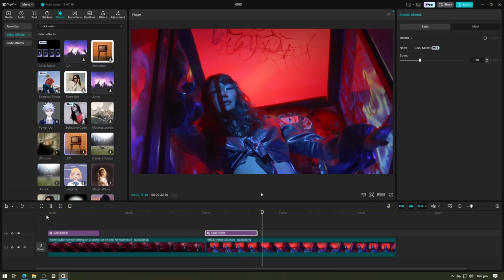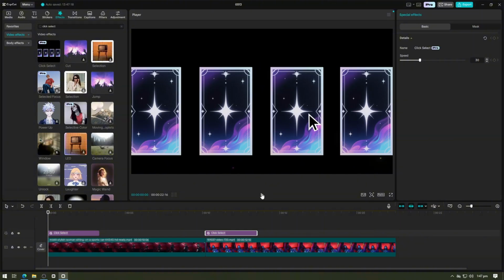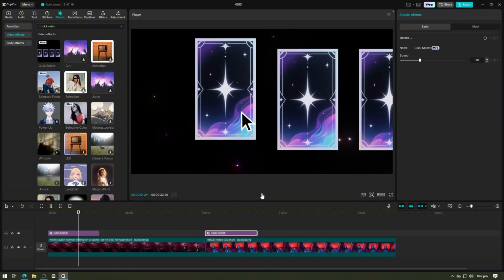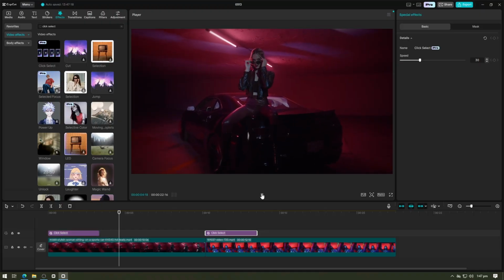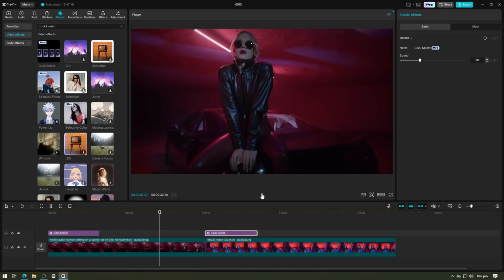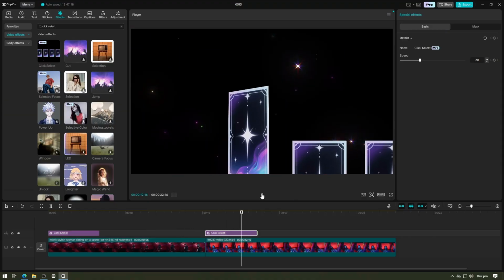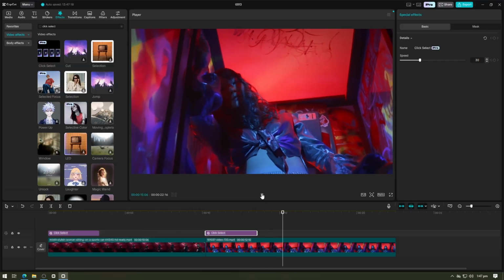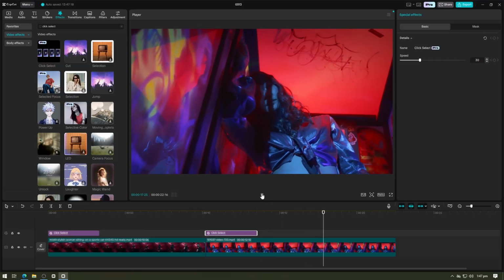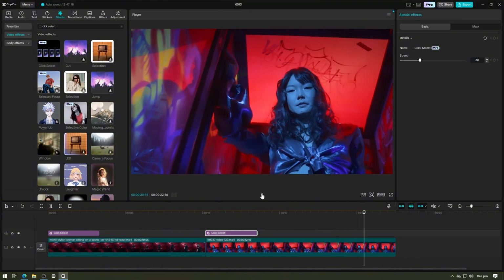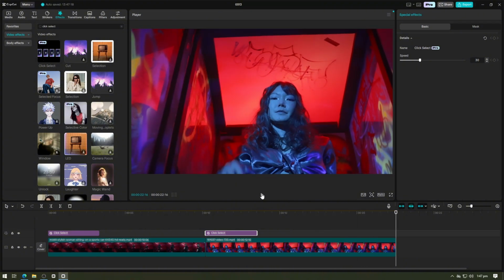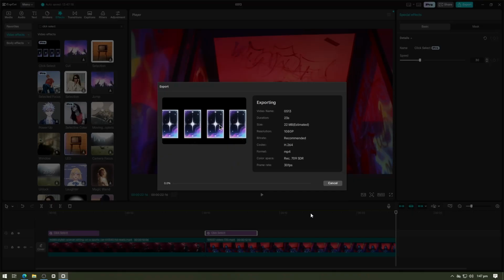After that, play back your video to see how the click select effect works. Once you're satisfied with the result, tap the export button to save your project. And that's it. You've successfully added the click select effect in CapCut Pro.